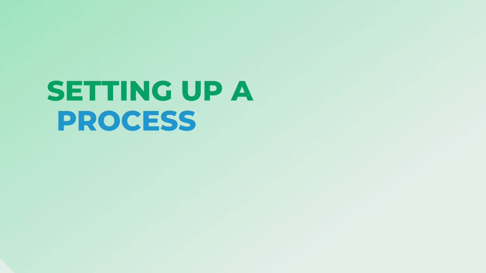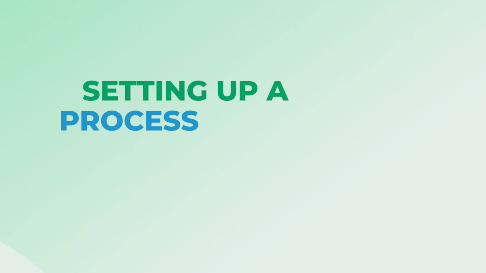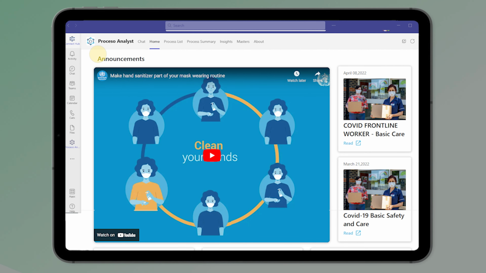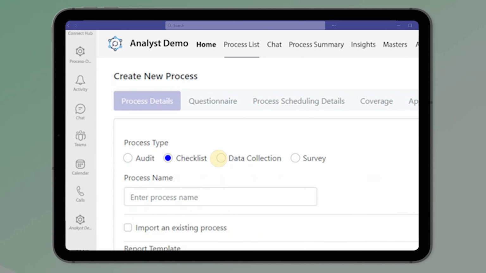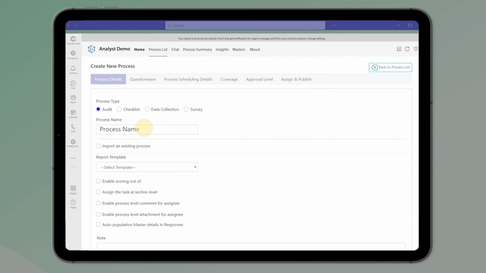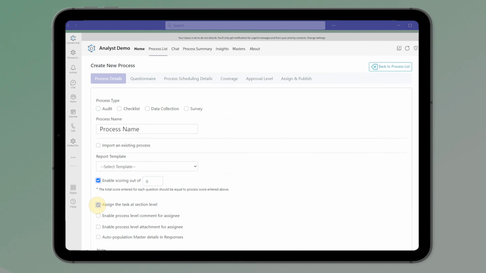Let us now see how easy it is to set up a process. Use the Proceso Analyst app and begin building the SOP by clicking on New Process. Select Checklist, Survey, Data Collection, or Audit. Give the process a name, enable scoring, and geofence the user by ticking the checkboxes.